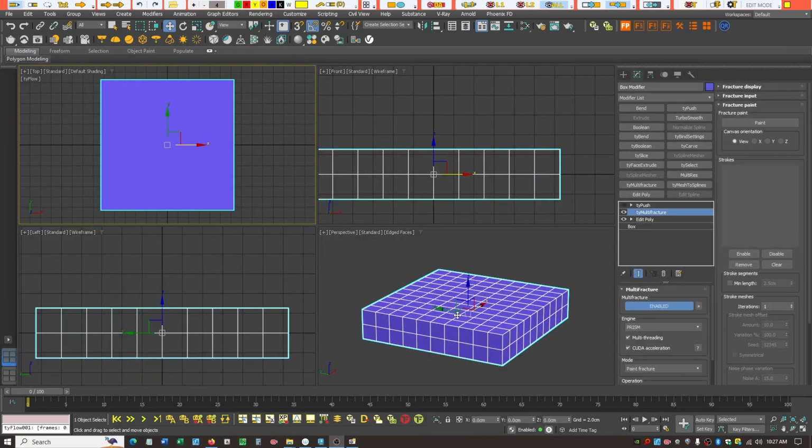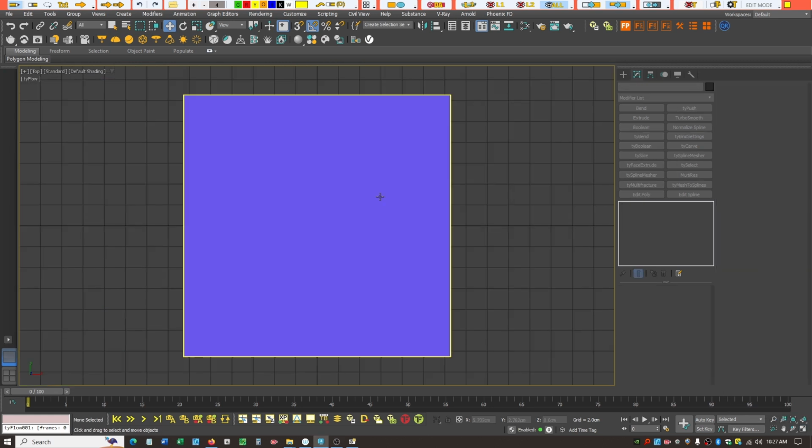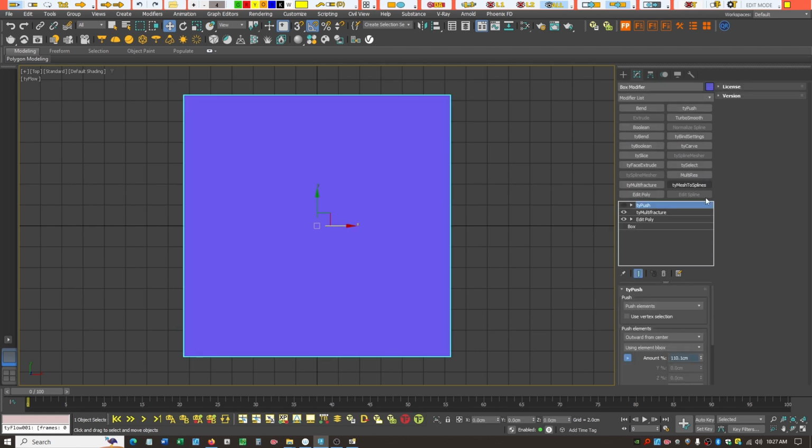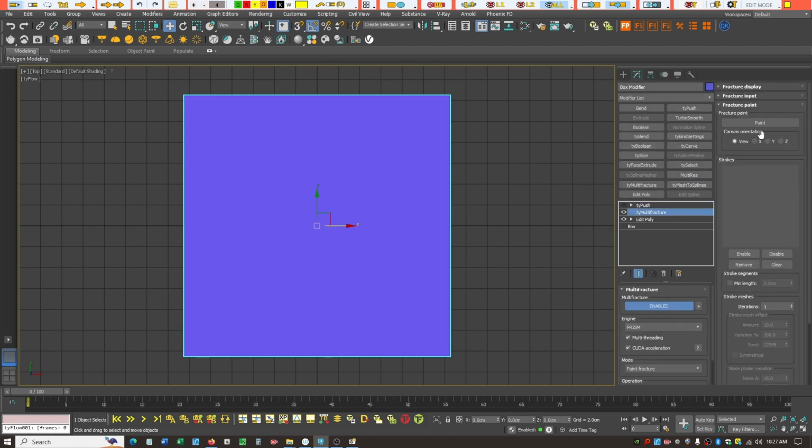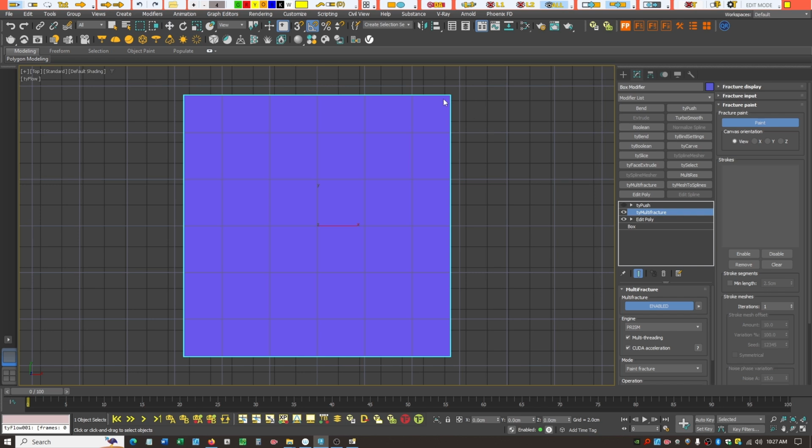So I'm back. I've created a box and I've got the tyMultifracture modifier on it, and I've also put a push modifier on it so we can see what happens when we draw. I'm going to go into the top viewport to do this, because the paint version of the fracture uses a painting grid, so we enable the paint mode, and this grid is going to be where we draw our lines. I like to do it in some sort of controlled fashion. It's harder to do it in a perspective view.